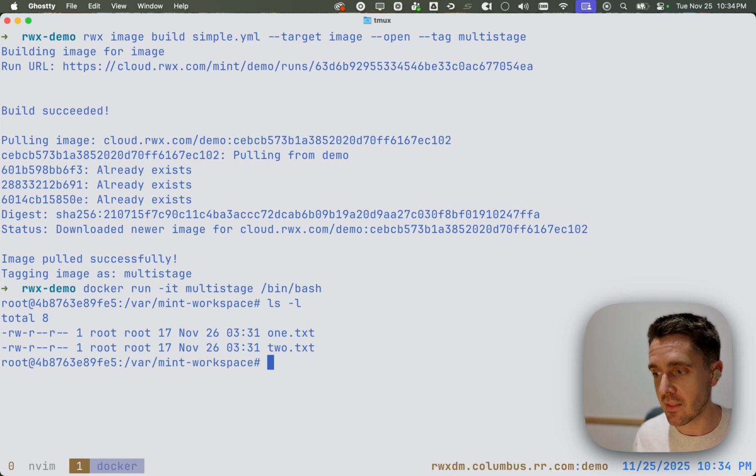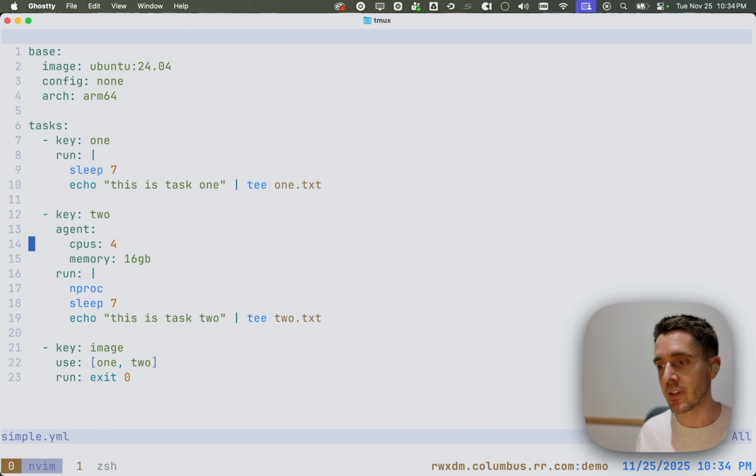And you don't really need to think about optimal parallelization at all. The other really big benefit of building container images on RWX is the automatic content-based caching and the fact that you can have a cache miss followed by a cache hit.